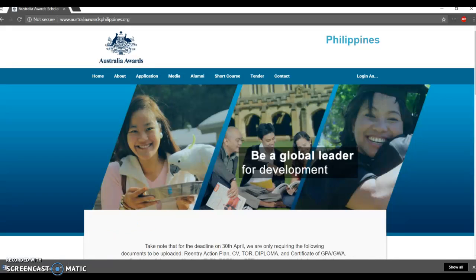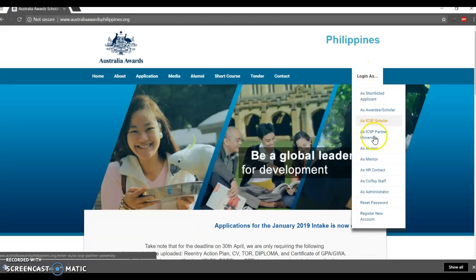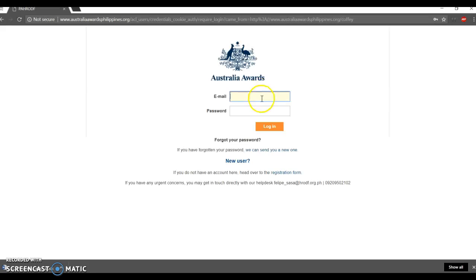This is a very short demo on how to access the ICSP subsection in the website. So when you're at the AustraliaWorksPhilippines.org, just click on Login As and then Ask Coffee Staff. You'll be asked for your login credentials, so just type in your email address and then your password. Click Login.